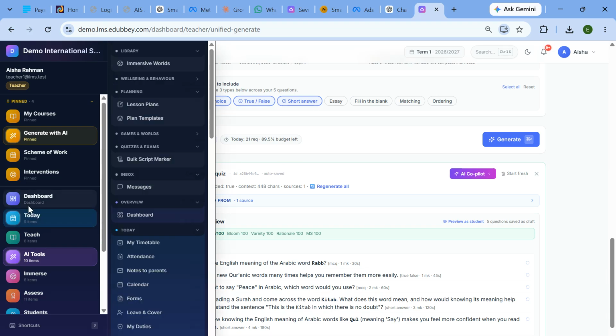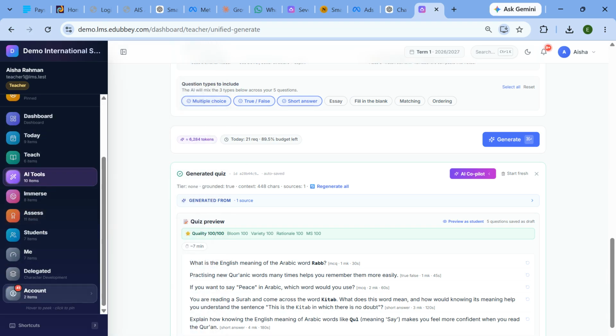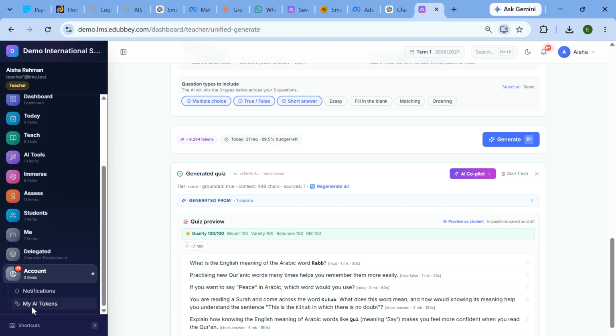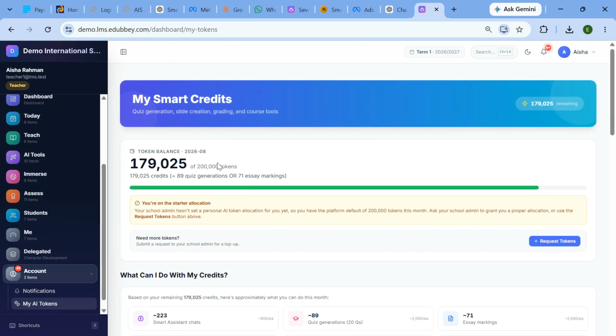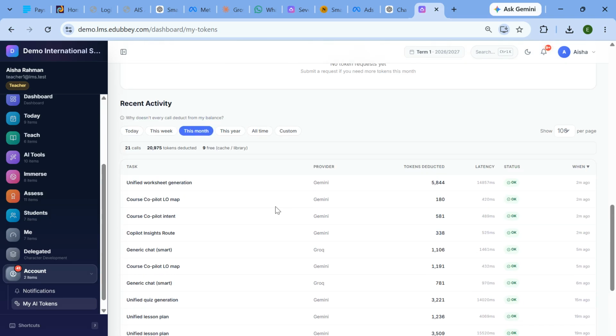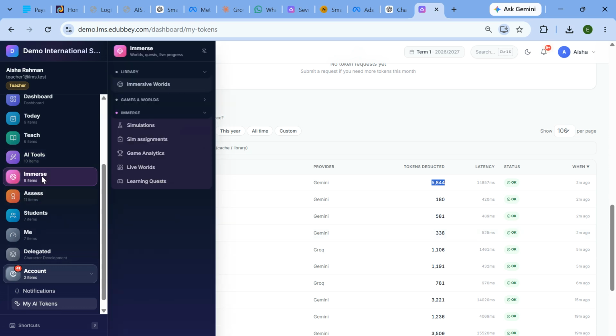But don't forget, everything you are generating, you are using your tokens, by the way. If you click on AI and you click on my token, you can see how many tokens you have. Every teacher has 200,000 tokens per month. Every month it will reset. So the more you generate, the more tokens you are using. Some might cost you more and some less. It's like that.